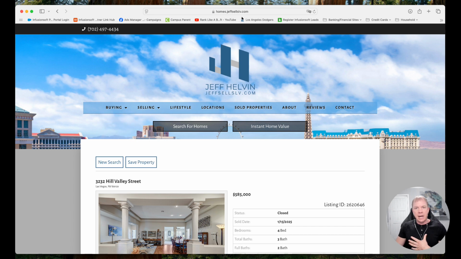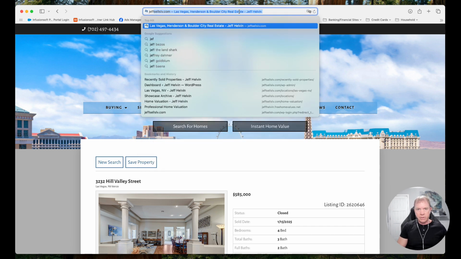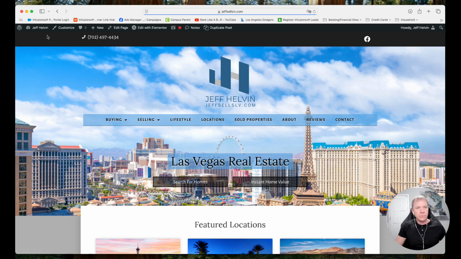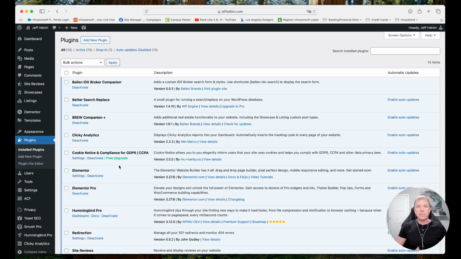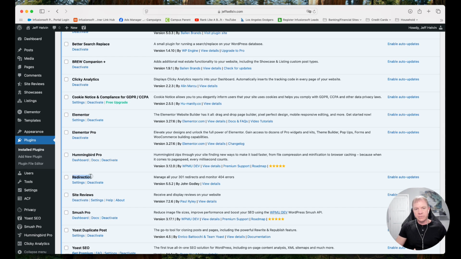So what I'm going to do is go into my website admin, pull this up here. I'm logged into my admin here, and we have a plugin installed called Redirection. So this is an option that allows us to easily put in one URL to have it go to a different one. So right here, you'll see I have Redirection.